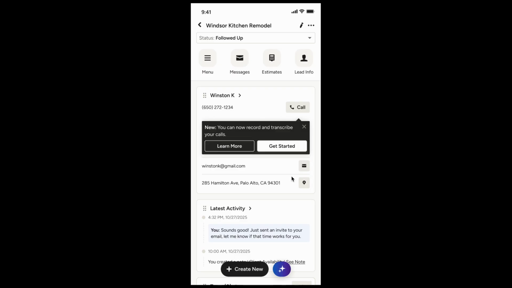After the call, you'll receive an AI-generated summary of the conversation, a full transcript, and the audio file of the call. All of this will be stored in your notes under the specific lead or project.